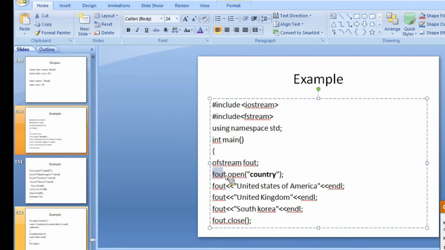So how am I writing here? On this output file stream object, I am using the left shift symbol, United States of America. Then the next country I am writing as United Kingdom, and the next country as South Korea. So when I am opening the country file for writing, I am opening, writing and closing.